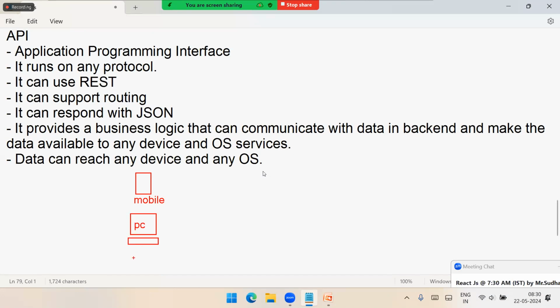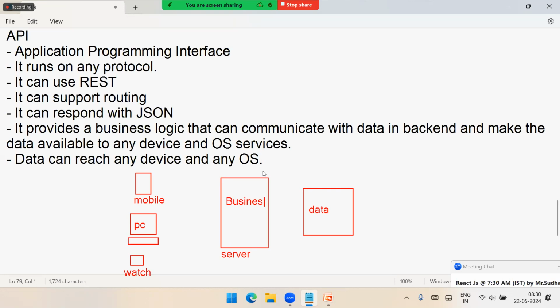Or we have a watch, some smartwatch. Now we have some data. On the server side, we have business logic. This will configure an API, and this API communicates with the data. It gets the data and sends the data in a form which is understandable to all.